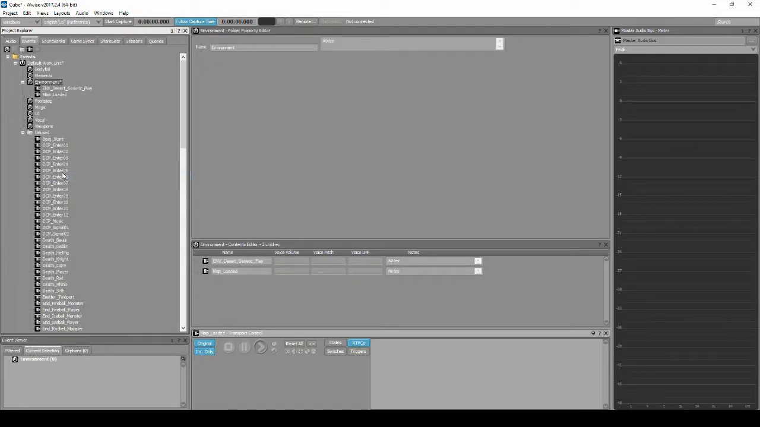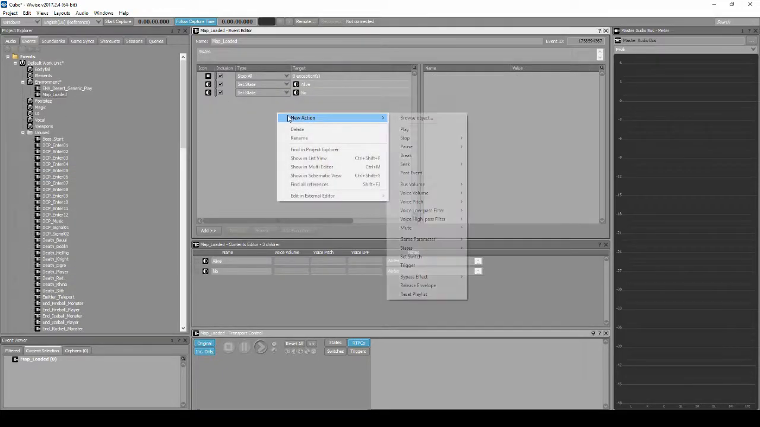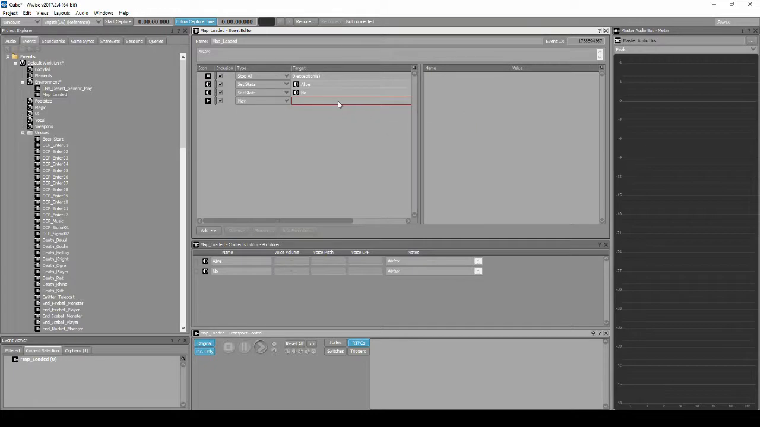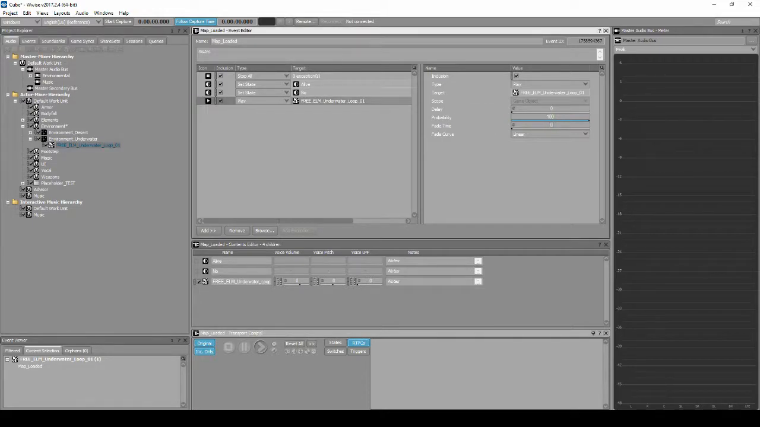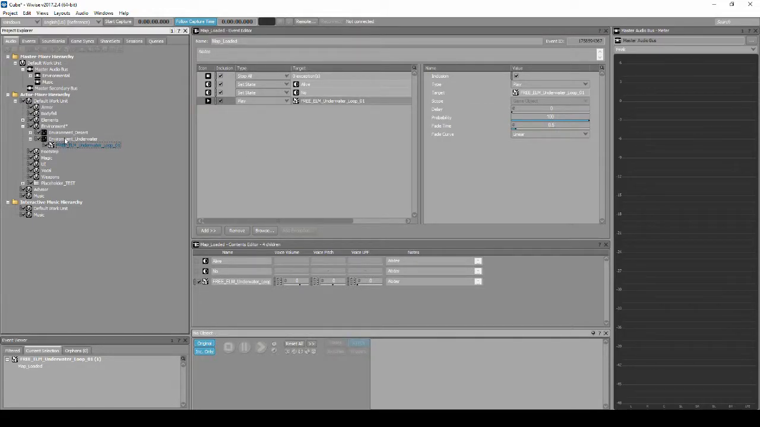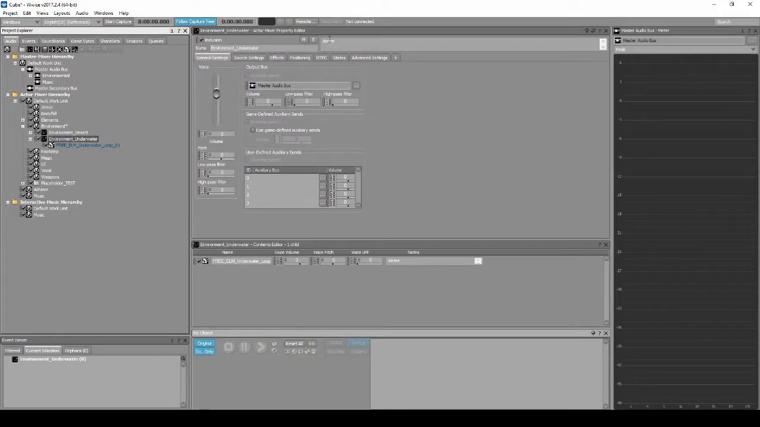Select the event, then in the Event Editor, right-click, select New Action, then select Play. Drag the underwater loop asset from the Actor Mixer hierarchy onto the new event play line. Change the fade time to 0.5. Return to Environment Underwater Mixer.